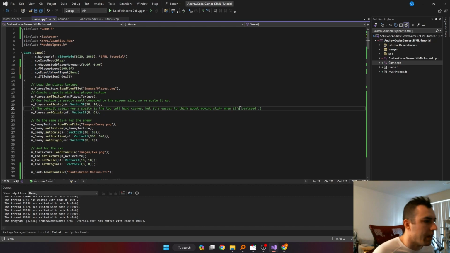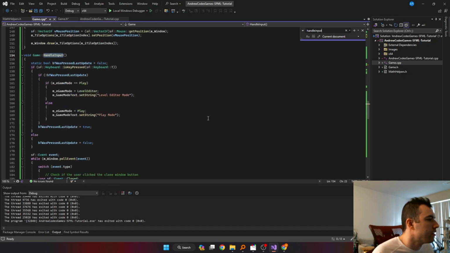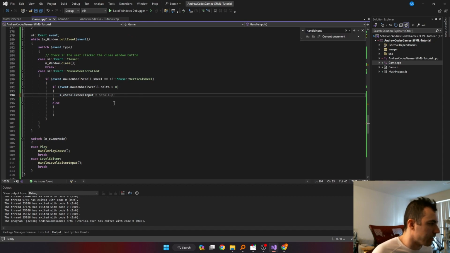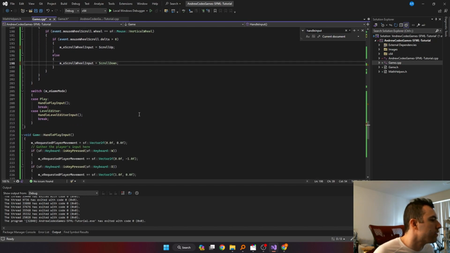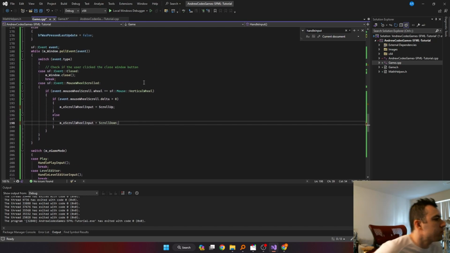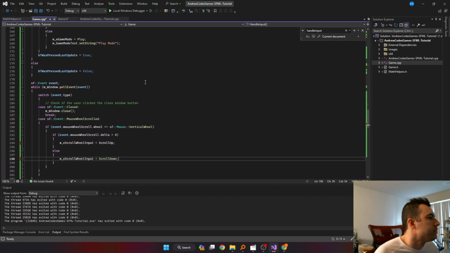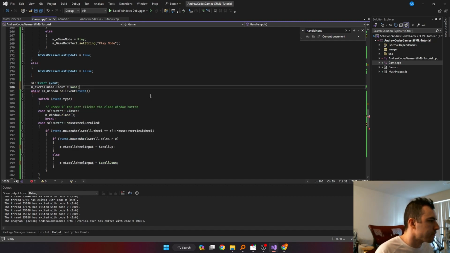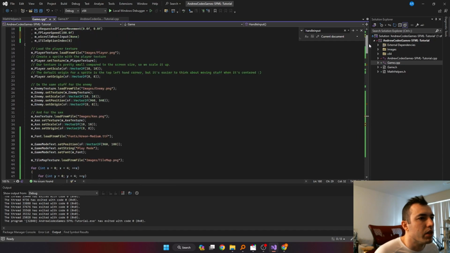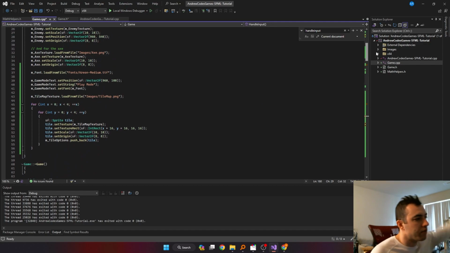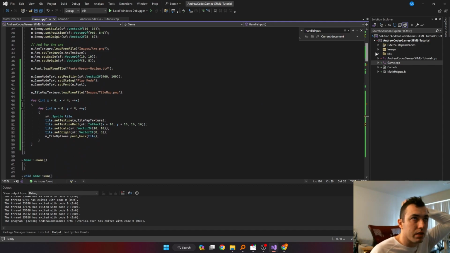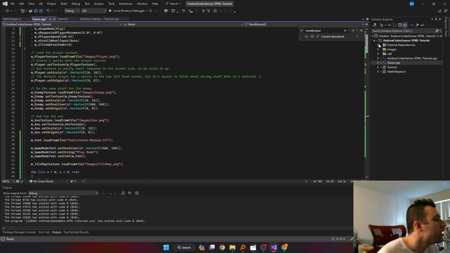And then inside of handle input, when we scroll, let's just pretend like this is scroll up, and this will be scroll down. And then I suppose before this, we could probably just set it to none. That'll make it so if you don't utilize the scrolling, then it gets reset on the next frame. So for instance, if you were to scroll while you're in play mode and then switch to level editor mode, you wouldn't want the tile to change right away.